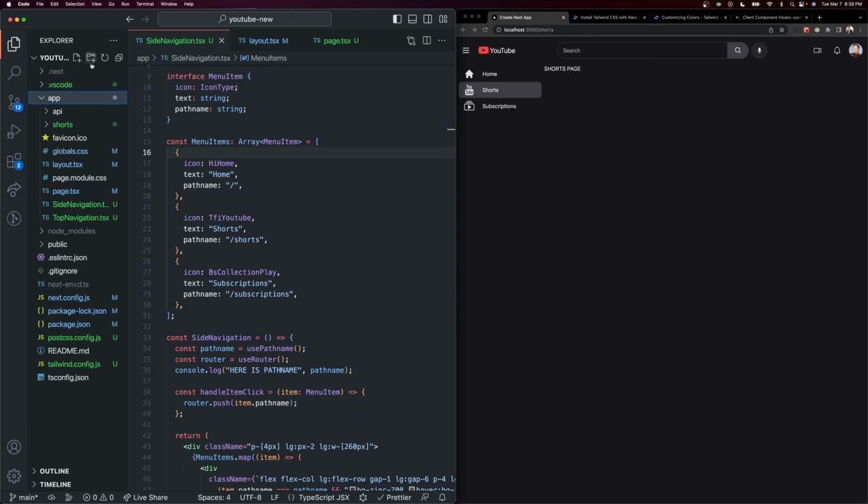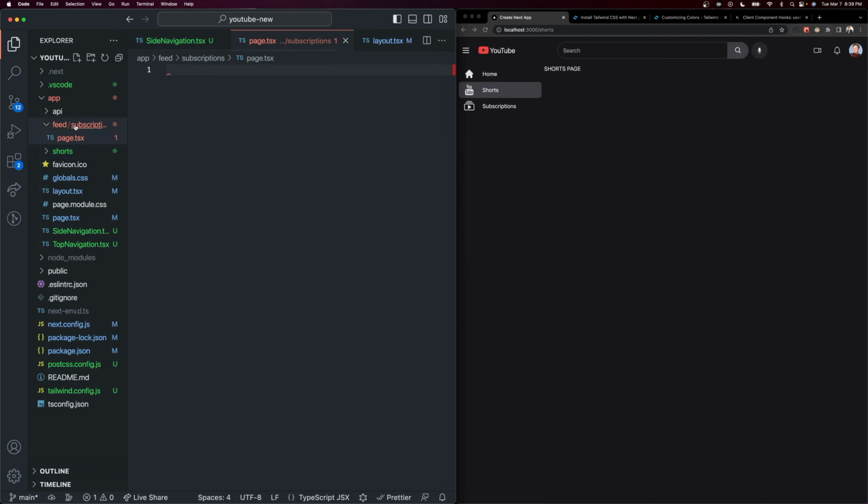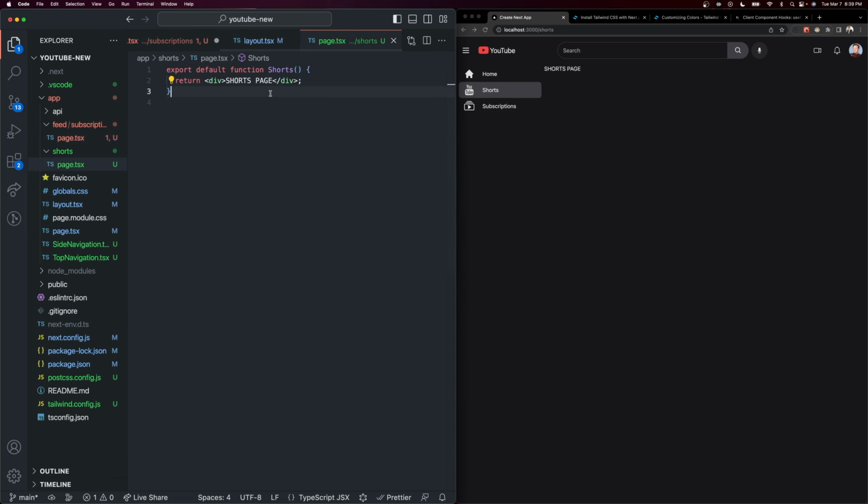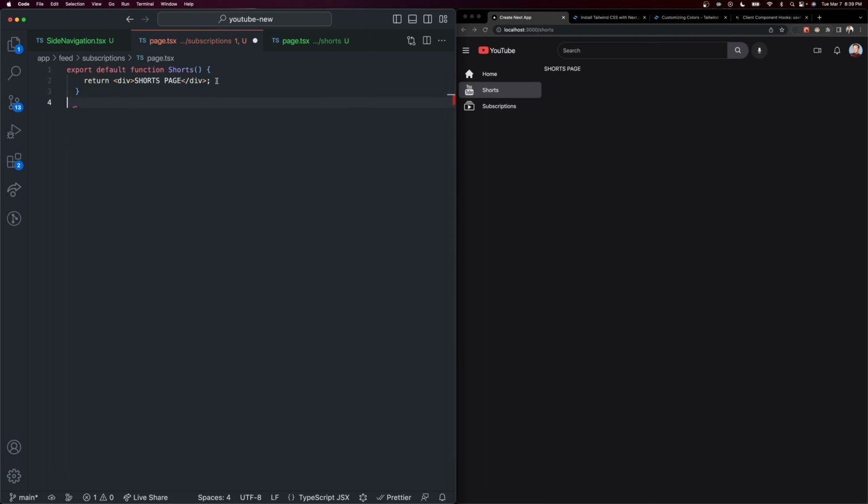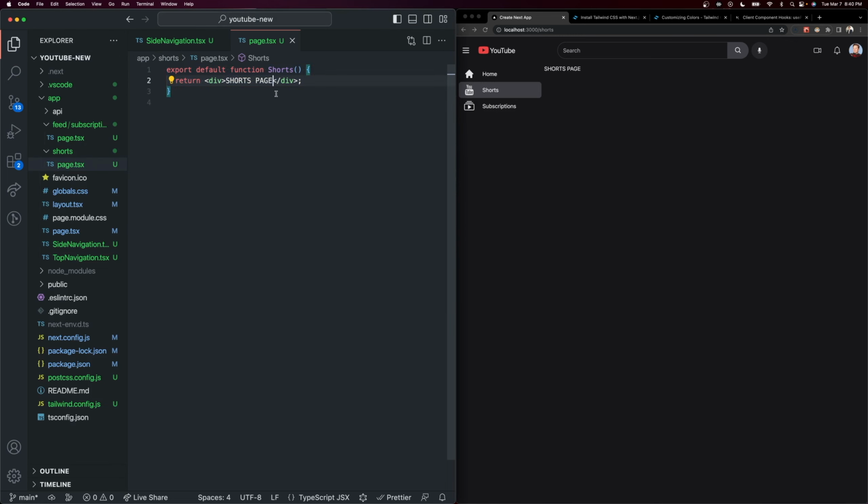Inside of app, we're going to create a folder called feed, and then inside of feed, we will create another folder called subscriptions. Then inside of here, we'll create the page.tsx. So you can see how the client-side router works with the folder structure. Let's paste in our page from Shorts. This will be subscriptions, and this will be our subscriptions page. Okay, so let's close this. We have a valid page now.